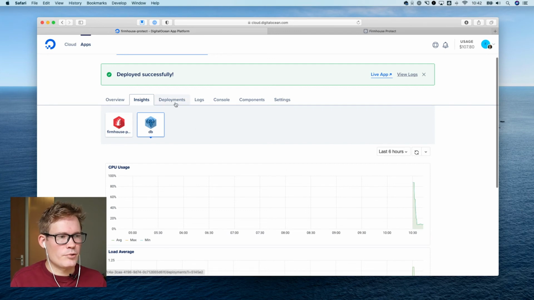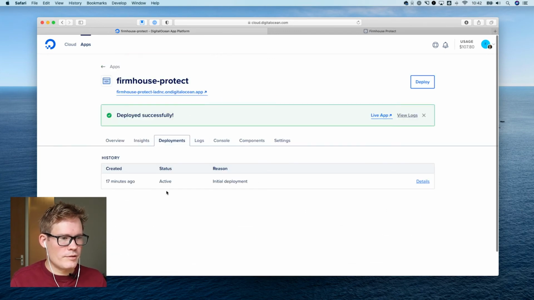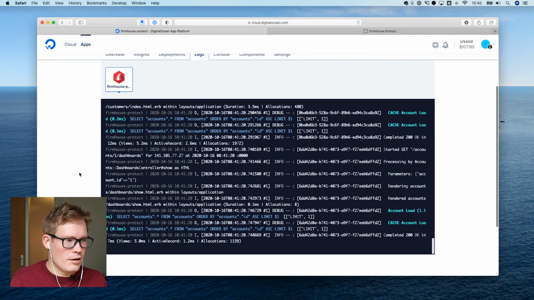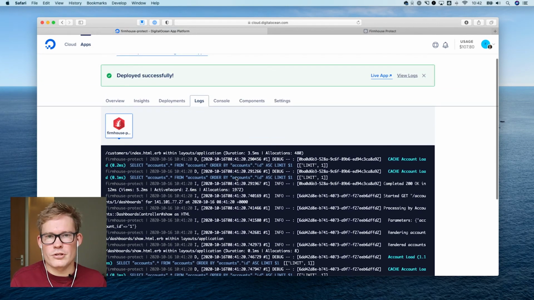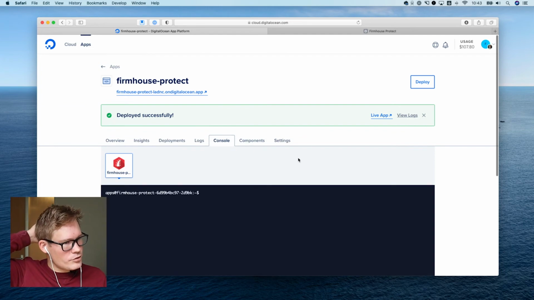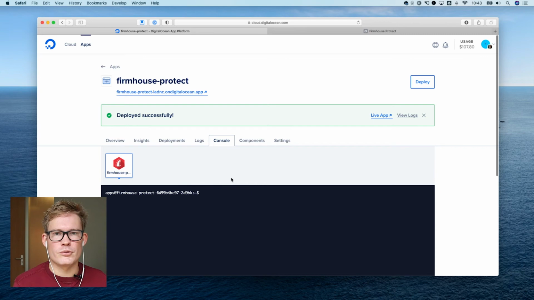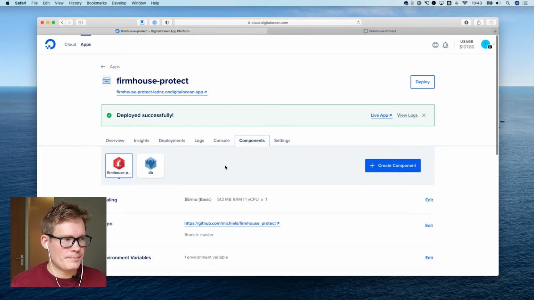or other connection problems. Deployments, we've already seen this. The initial deployment is done. We have our app logs, which is great. Our app is just logging everything to standard out, so we have a lot of logs here. The console, we already went into it. I guess it opens a new console session every time you open this console tab. Components.